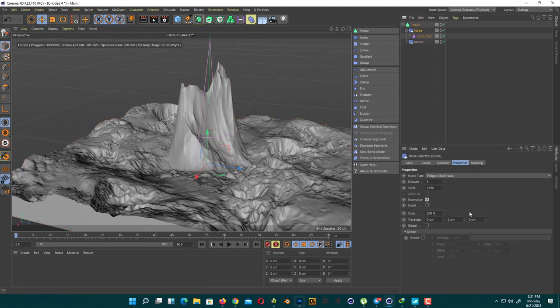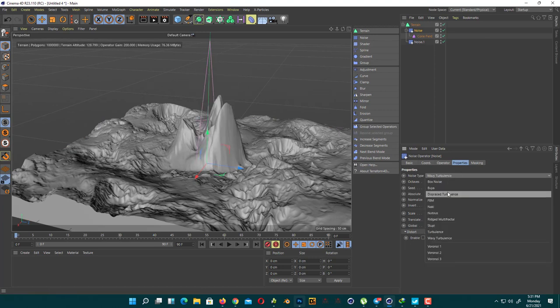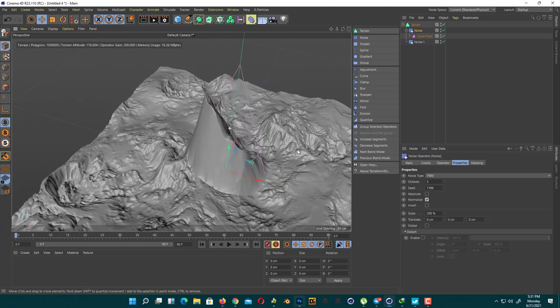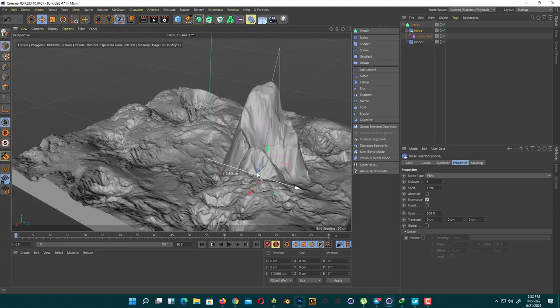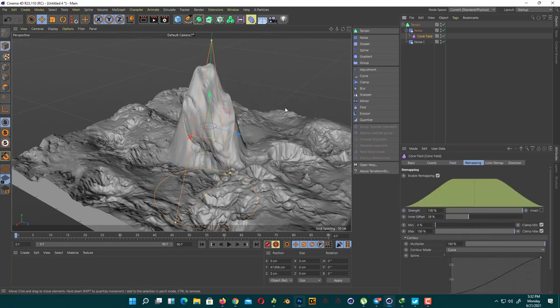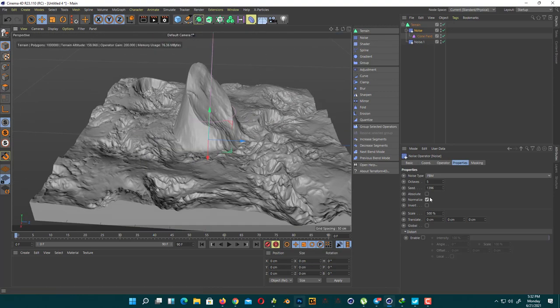Go back and use something else here. Let's take a look. FBM. We can move this noise scale to 500. Let's see. Change the seed.